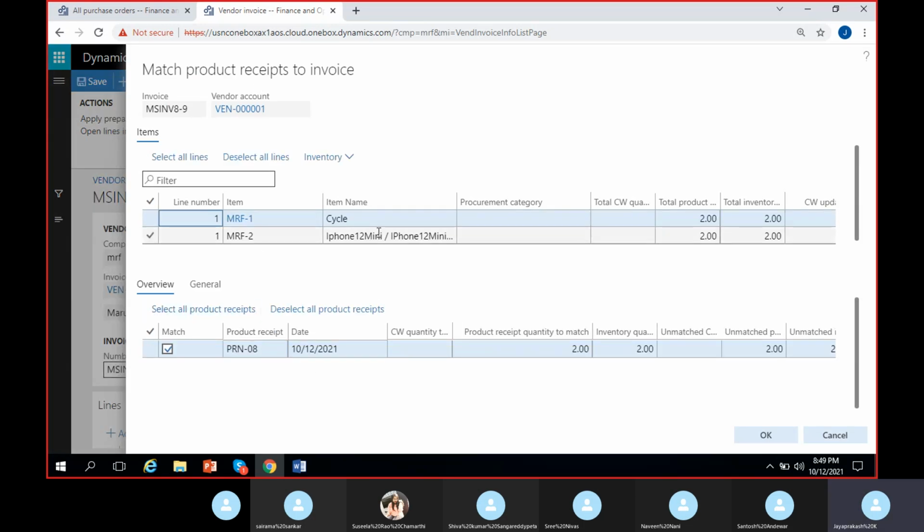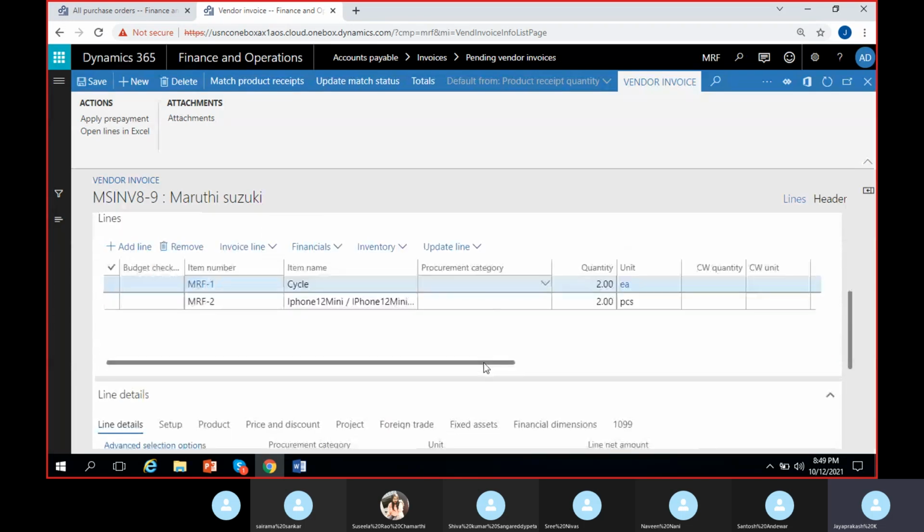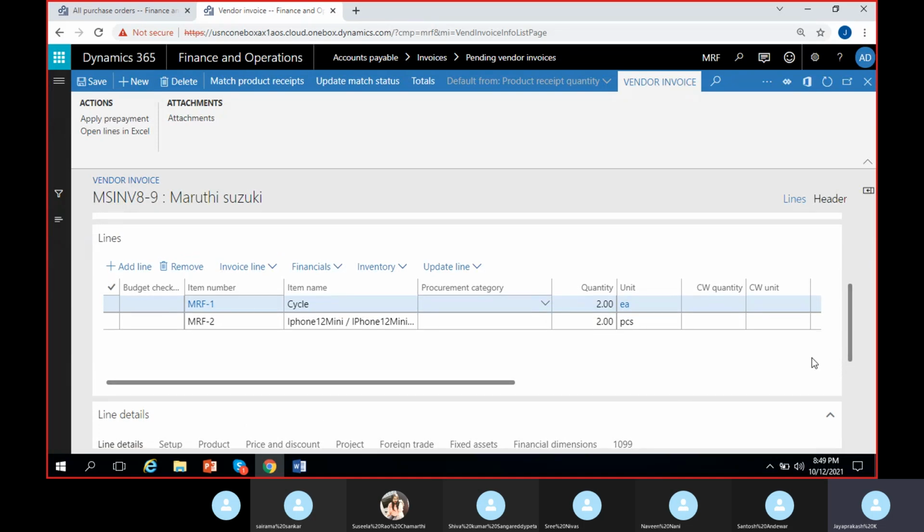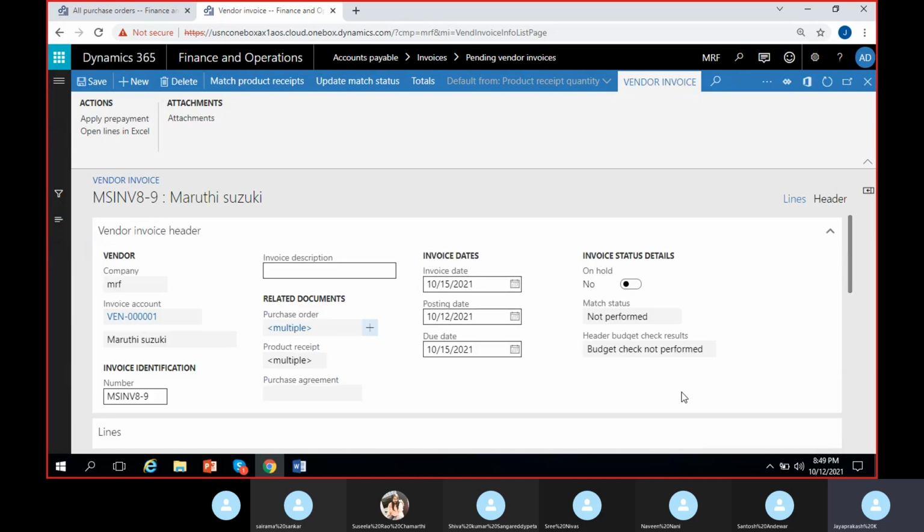See, for this iPhone, this product receipt PRN09 is selected. Here PRN08 is selected. So it automatically matches them. That's not a problem. I'll just click on cancel here. If I want to reduce any quantity, again I can reduce here. That's one thing we can do. But I don't want to reduce quantity. I want to post the same invoice.